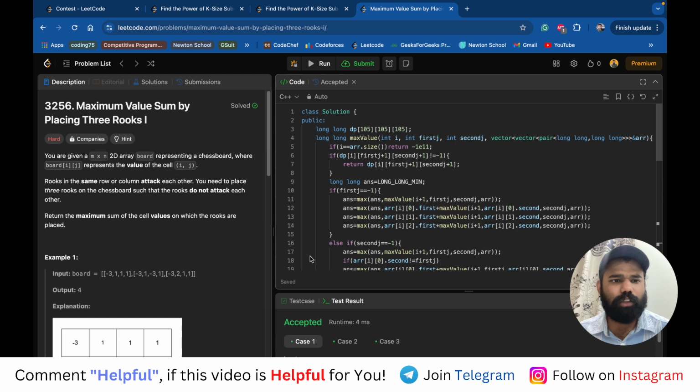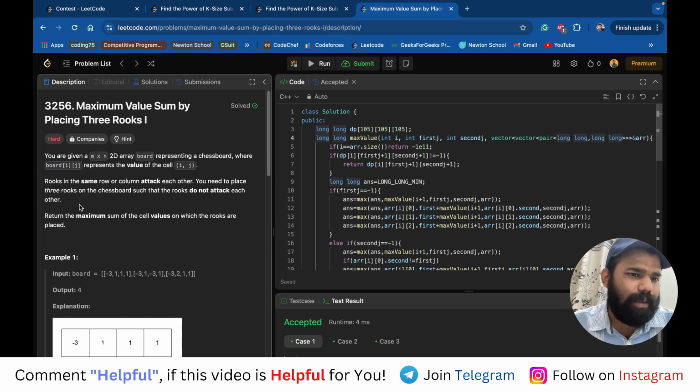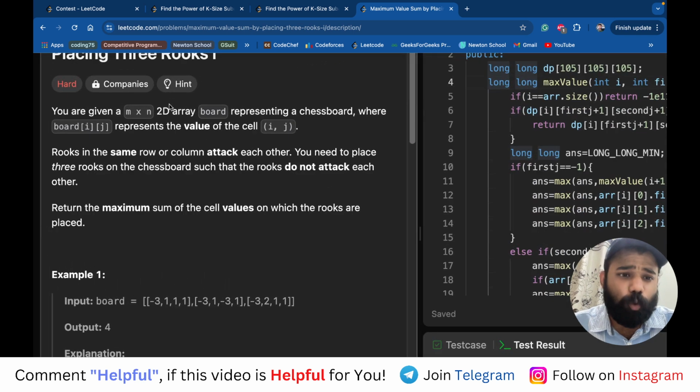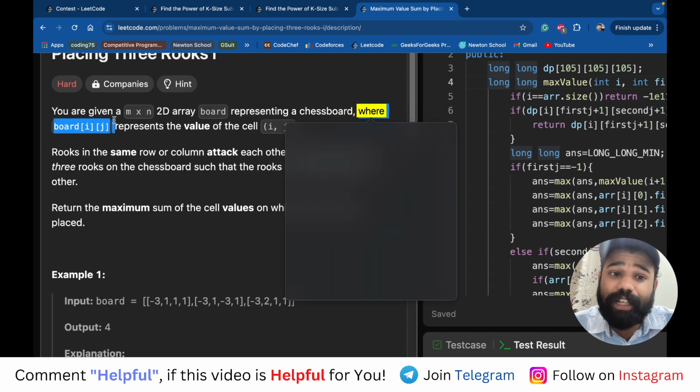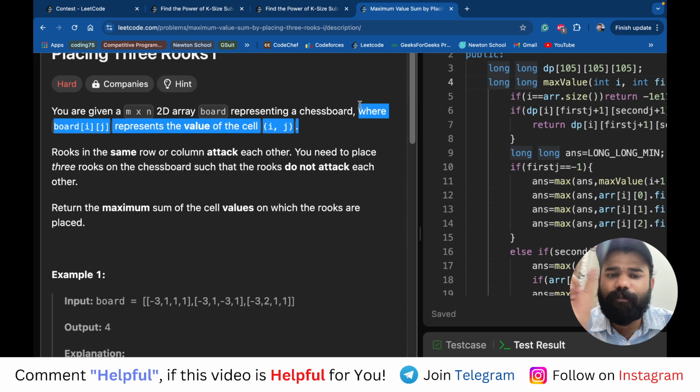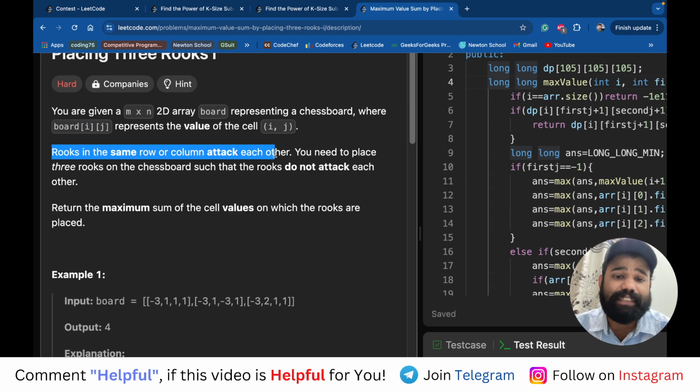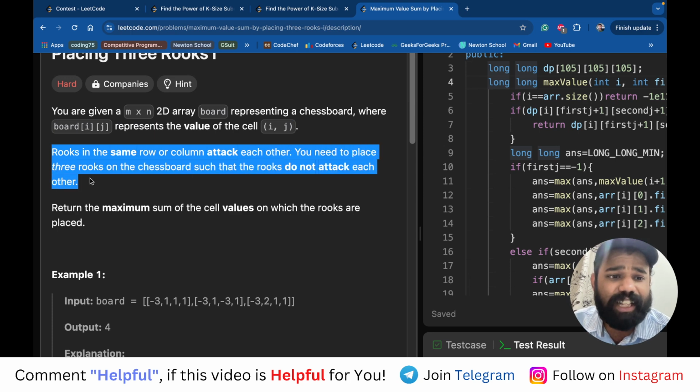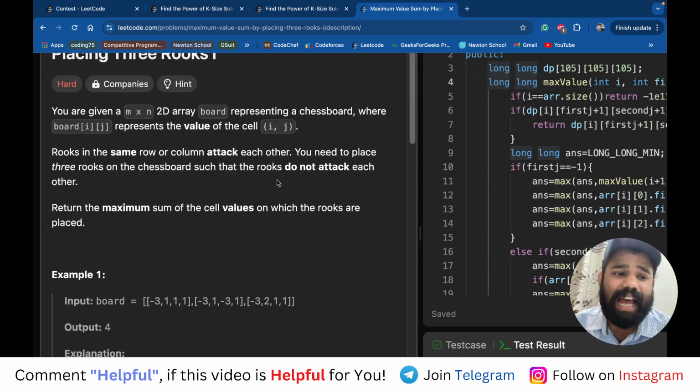Cool, cool. So yeah, let's discuss this problem in detail now. So basically what the problem says is that you have a 2D array, a board, okay, which is represented as a chessboard, and every index of the board is having some value with it. Now what they are saying is the rooks in the same row or column attack each other, and you need to place three rooks on the chessboard such that the rooks do not attack each other.